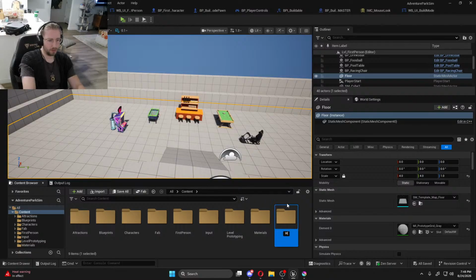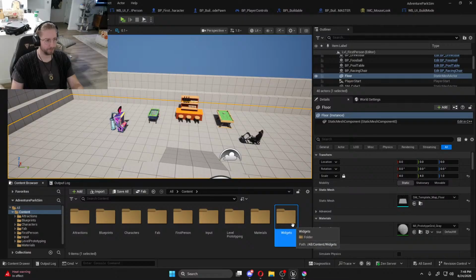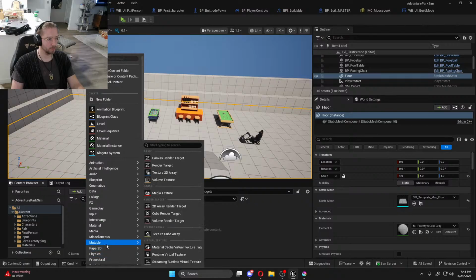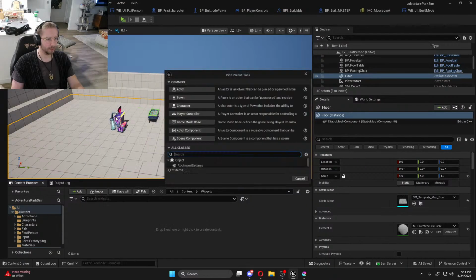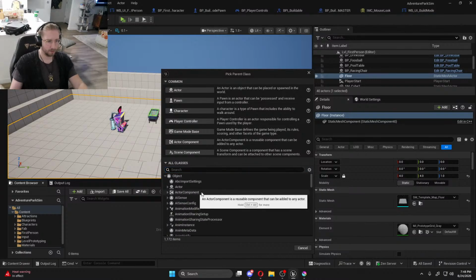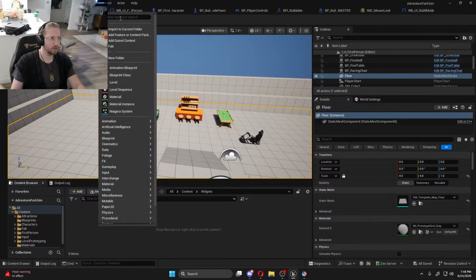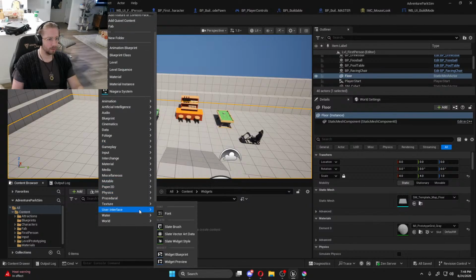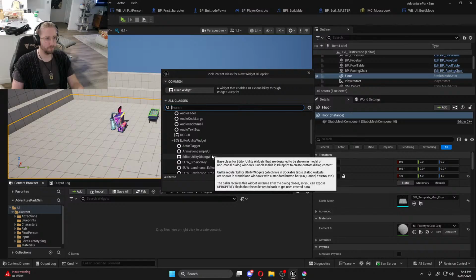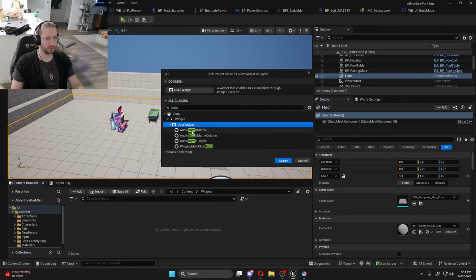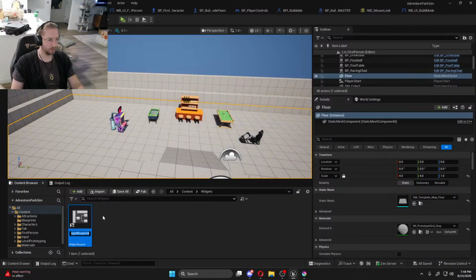I'm gonna make a new folder in here called widgets. Sure. Okay, and then we'll add a blueprint class widget, right? No. Maybe that works, but it's under the user interface. Yeah, widget blueprint. User widget. Okay, select this. Yeah, that.